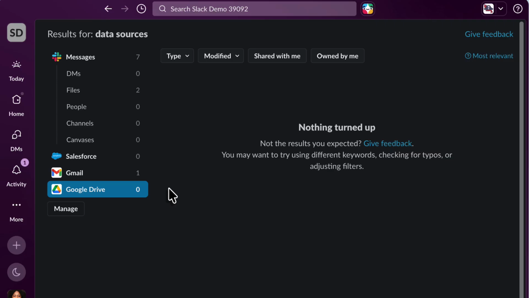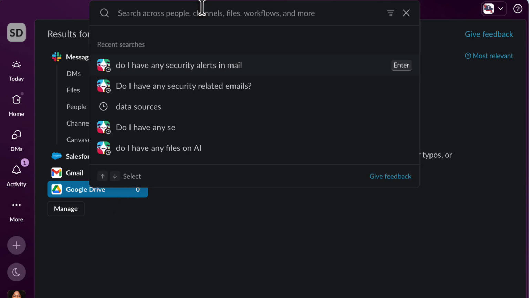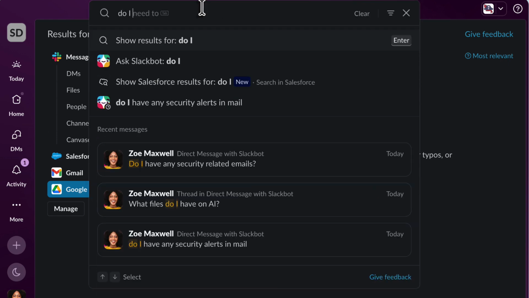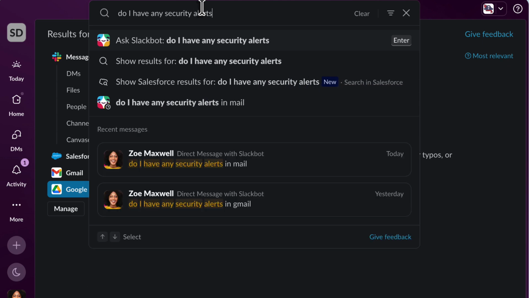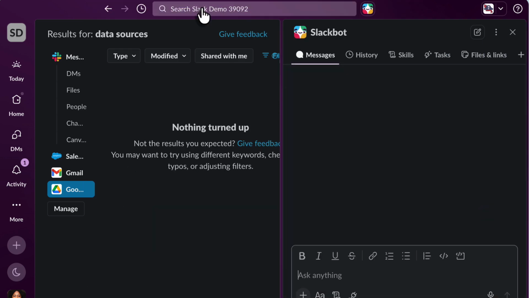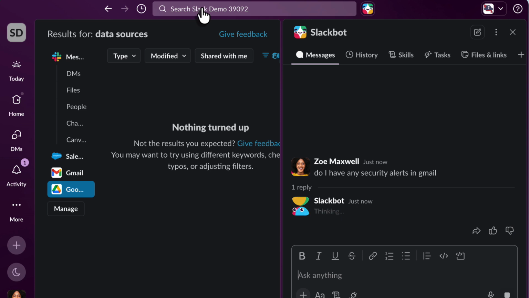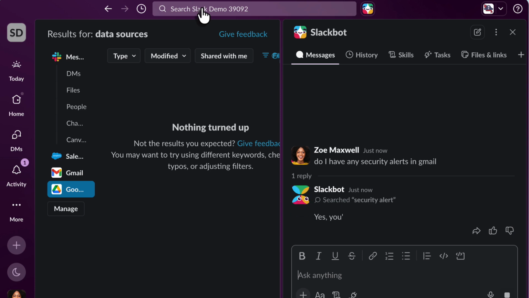Now that we've done that, you can see we're back in Slack, and Google Drive doesn't have the plus symbol anymore. It just has the 0. And so let's give it a little bit of a run here. Do I have any security alerts in Gmail? And it'll run over to Slackbot and start going through a little bit of a search.